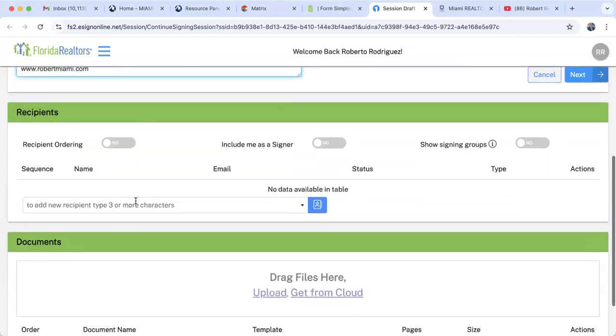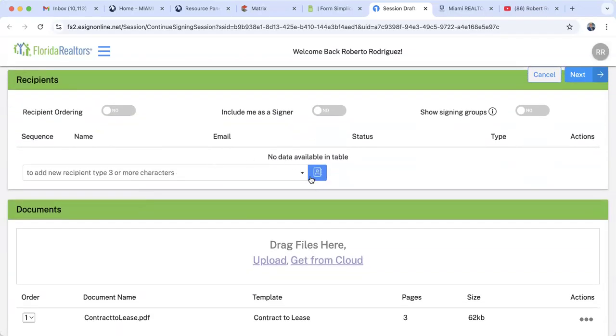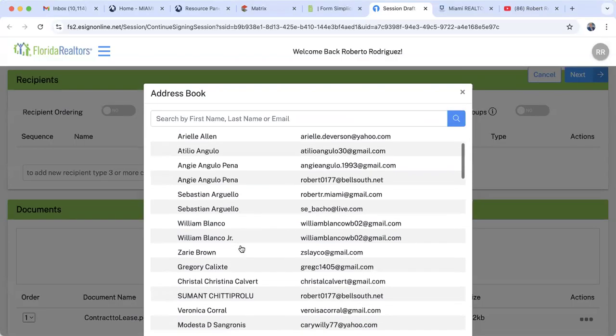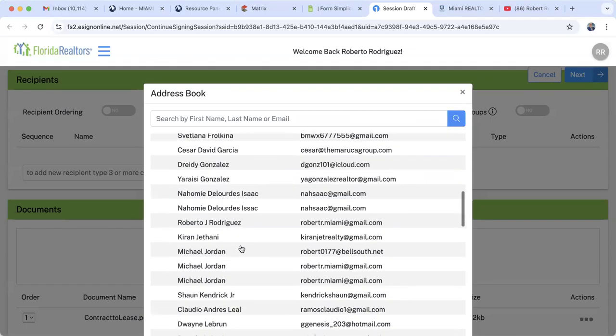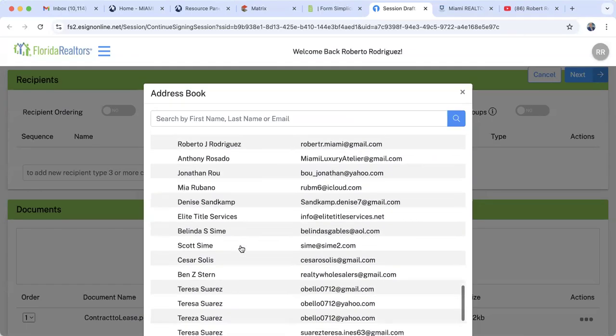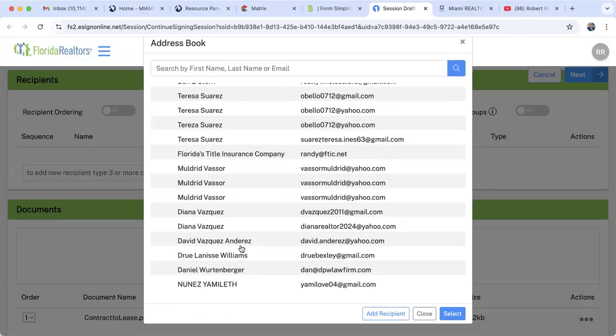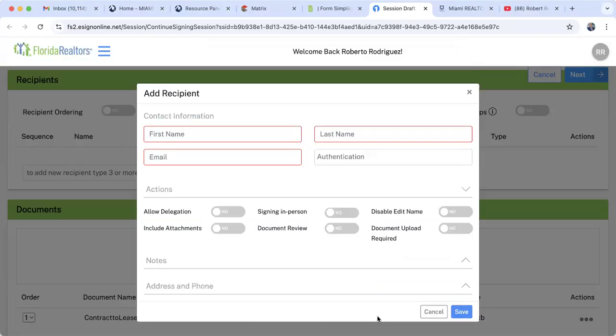Next, go down here. We're going to now add Michael as a recipient. So you click on the little blue button right here. If you've already worked with Michael before, then of course you're just going to come here and select Michael. This is everyone I've ever worked with. I'm going to go ahead and click on add recipient and you just add Michael Jordan, his email address.